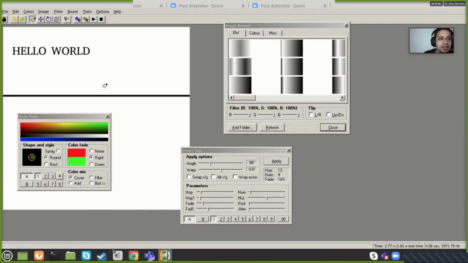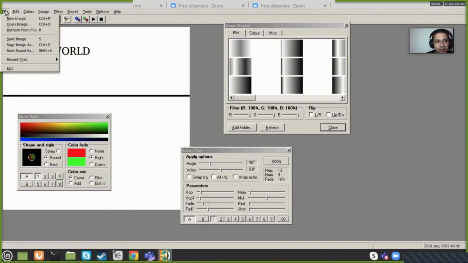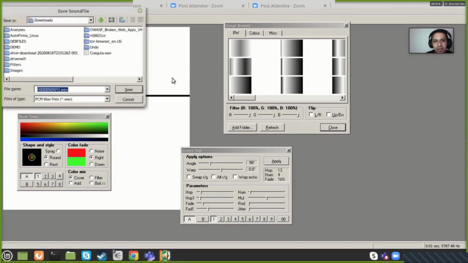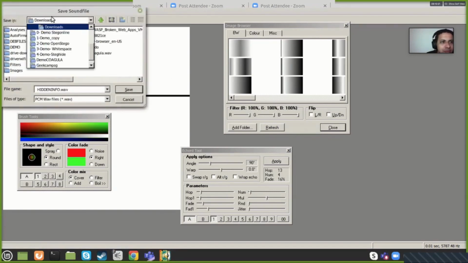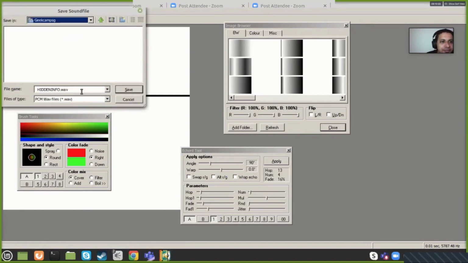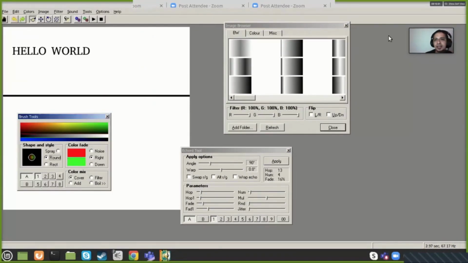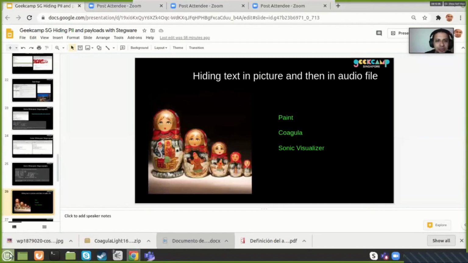All right. So what just happened? The idea with this is that with Coagula, we are going to convert the picture into a sound file. So I'm going to click on Save Sound As. I'm going to put the name of the file, go to the Coagula, put whatever I want, music. Okay. And now I'm going to try to extract the data.